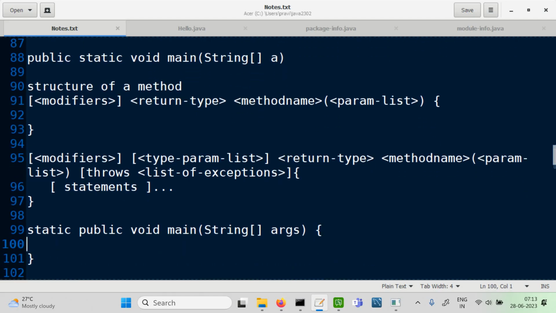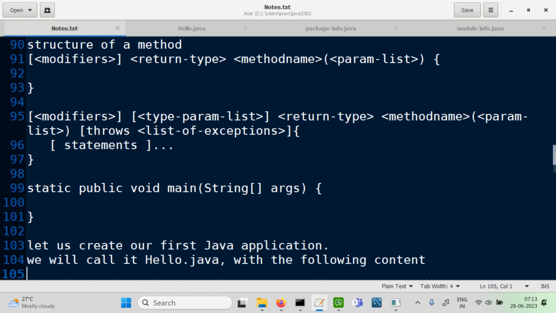When we write our application, it's again a method with return type void, and method name main. The parameter list should contain only one parameter of type string array. And we have modifiers. We can have 2 modifiers, and you can keep them in any order: static public or public static. So modifiers, then return type, method name, and parameter list. It follows that syntax.